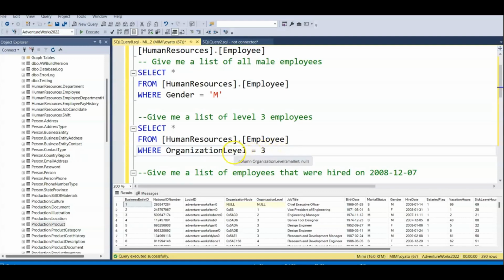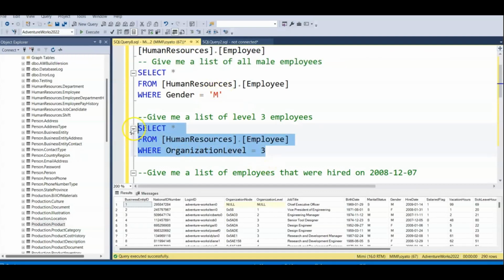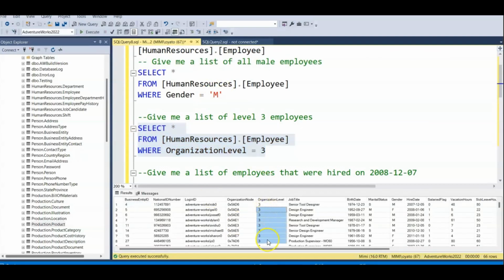Why? Because this organizational level, when I put my cursor, you see it's a small int. When you're dealing with numbers, you don't need a quote. When you're dealing with text, you need a quote. So I'm going to run this. Now we should only see 3. See, all of those people are 3.